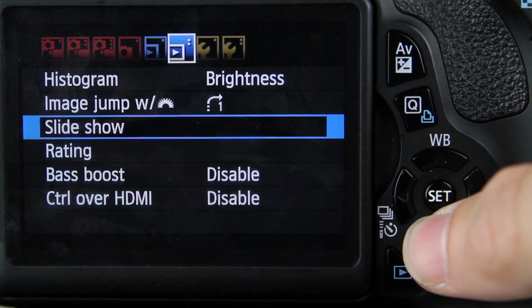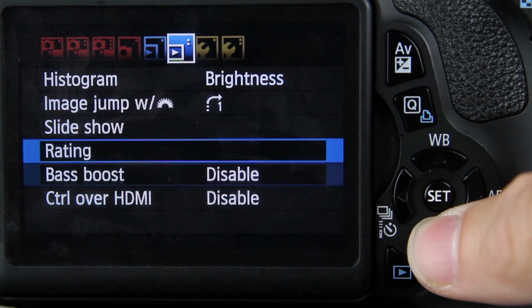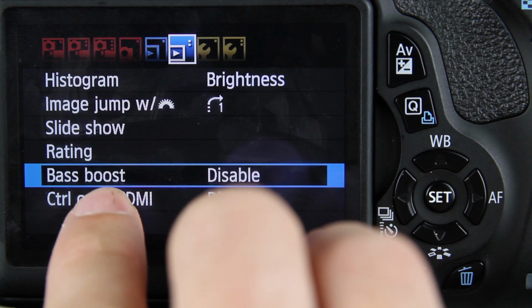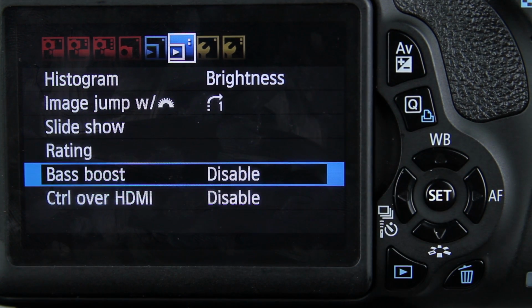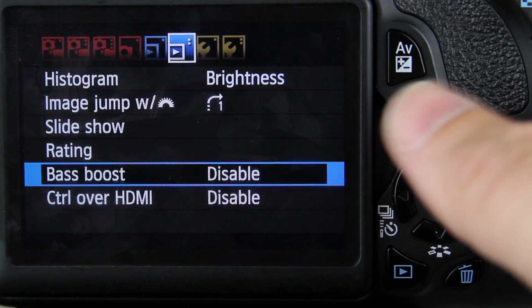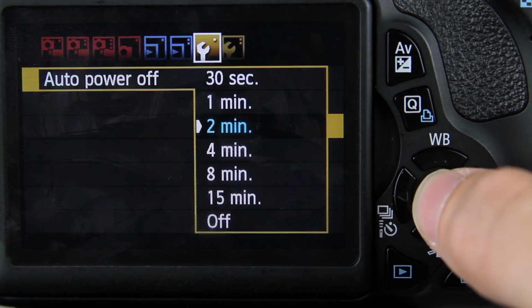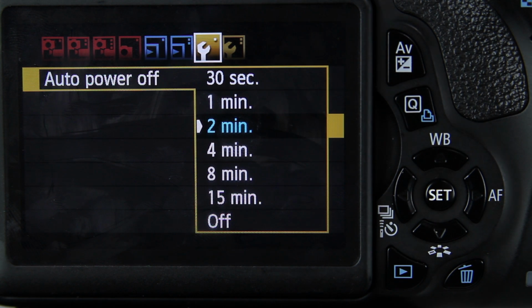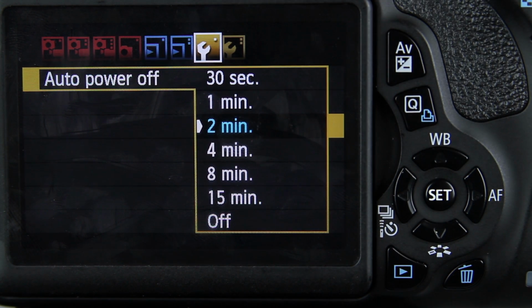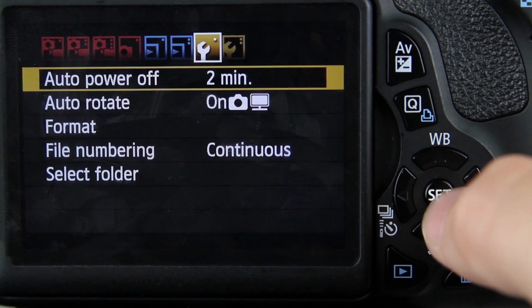I've got it to 1 image, slideshow. You can rate your image. This has to do with bass boost for output to a TV. You can add a little more bass into it, and then just control over your HDMI right there. I've got it set to power off, so that means the shutter will close down and my camera will go blank screened, and you get that clicking sound after 2 minutes.